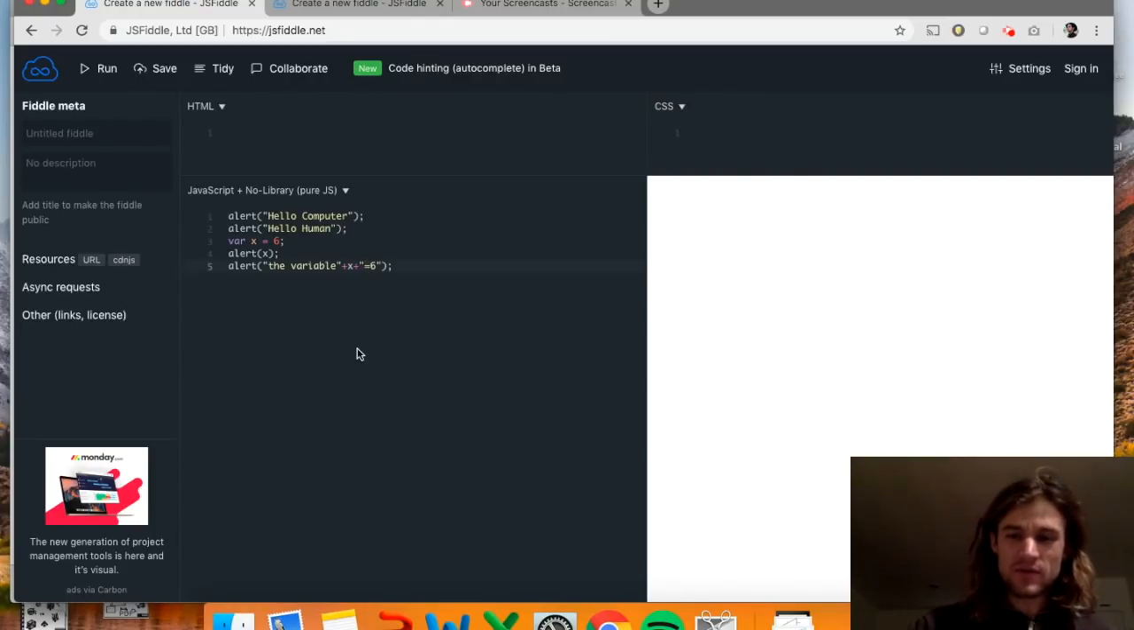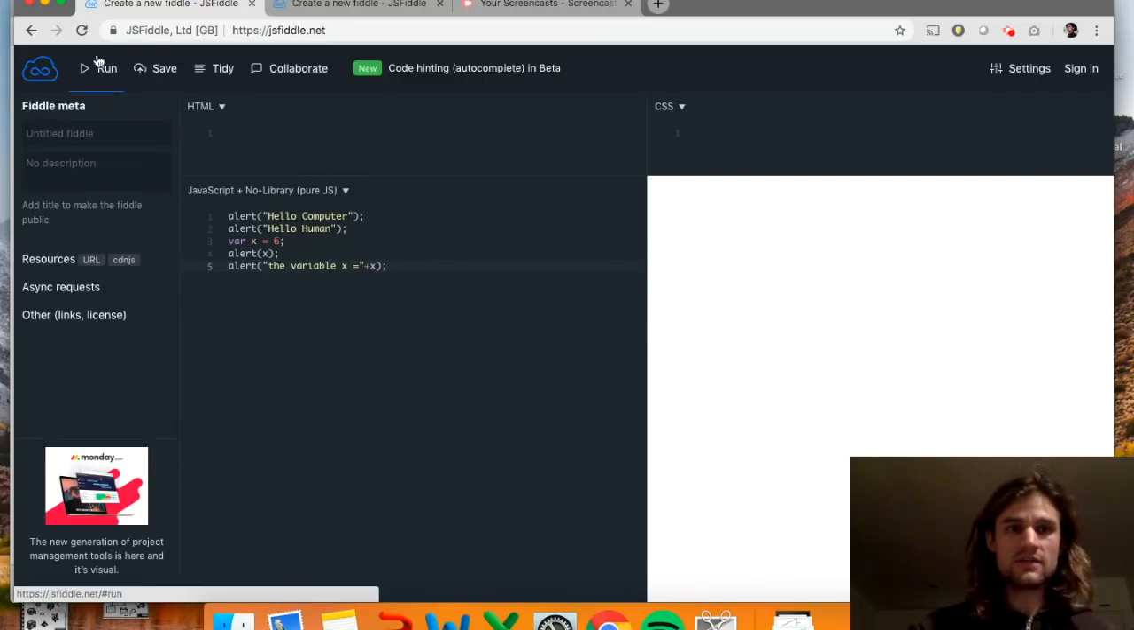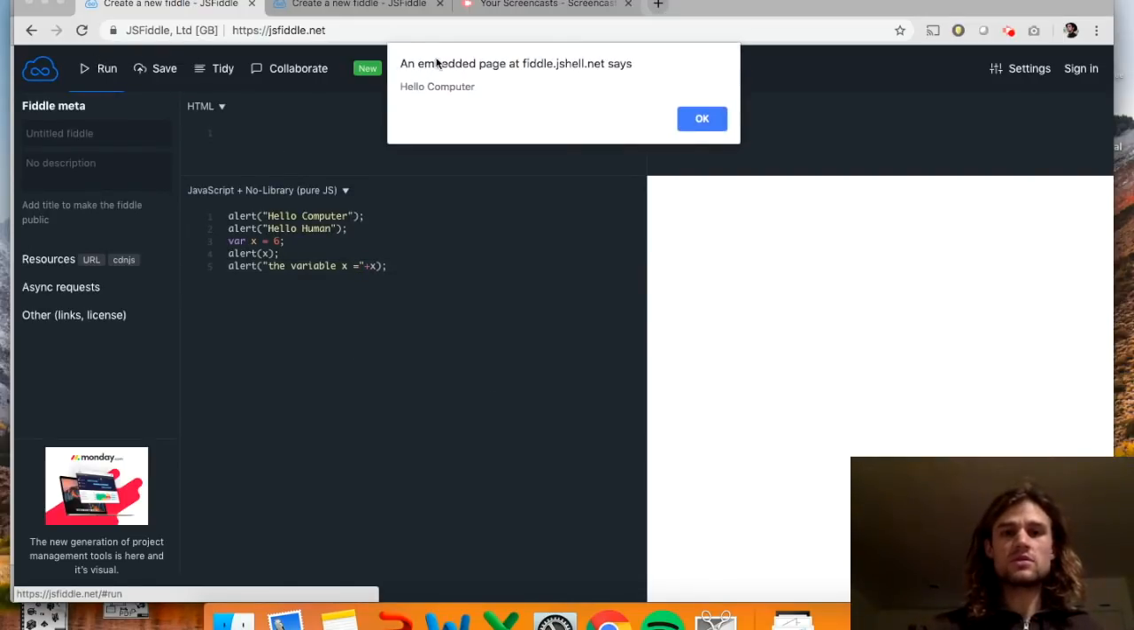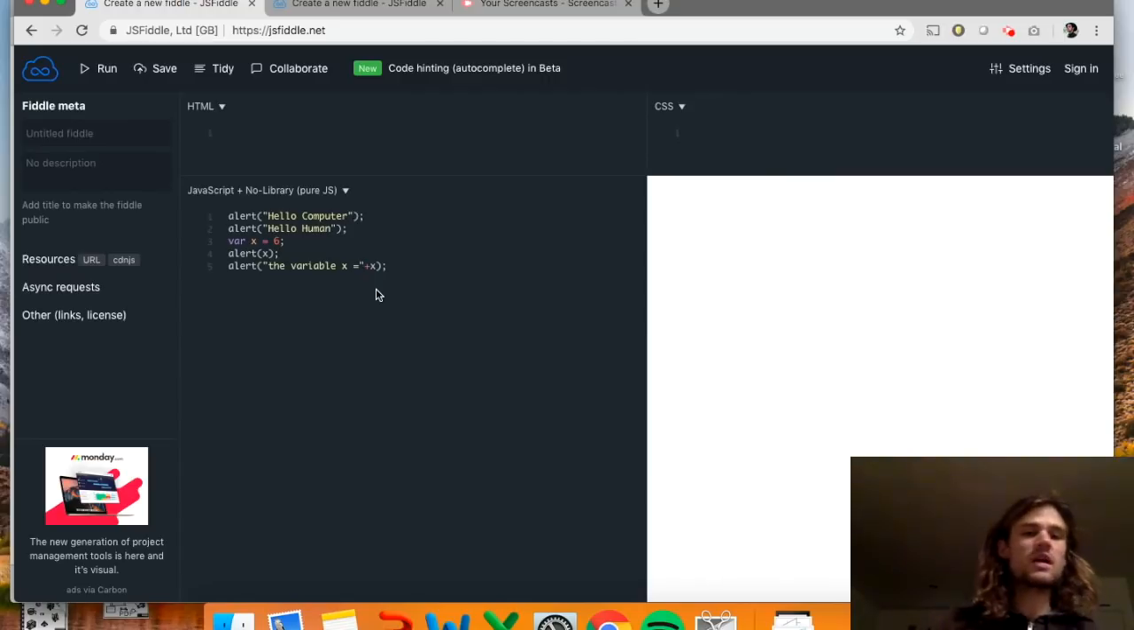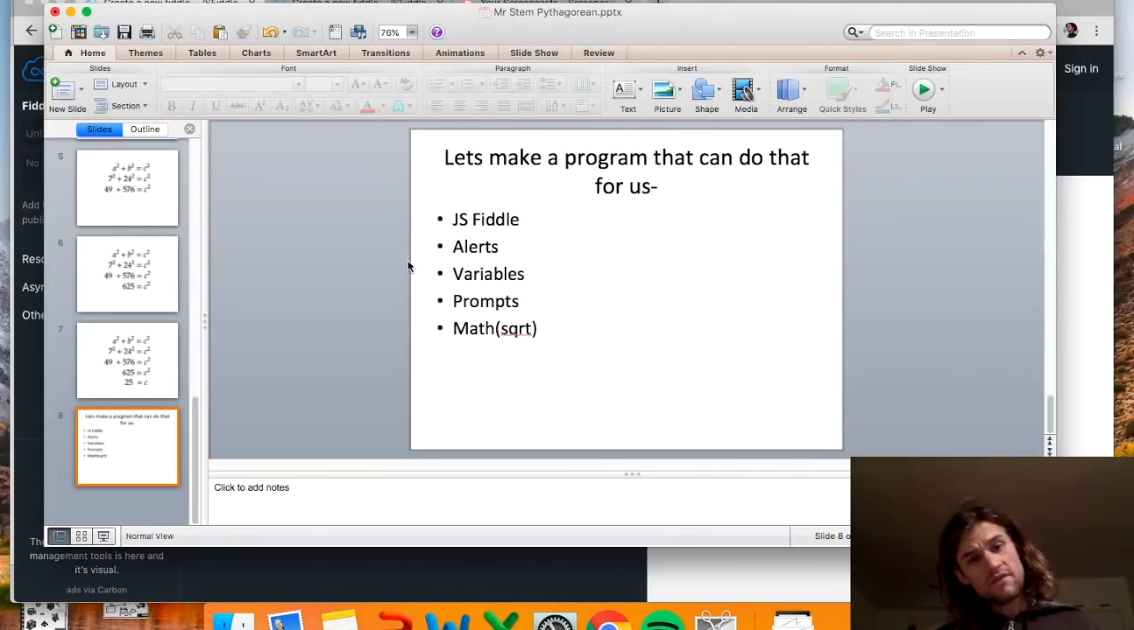So let's move this. Okay, so there's our x. And we're going to type in x equals. Okay. And now this should give us a little bit nicer result. Hello, computer. Okay, hello, human. 6, the variable x equals 6. Got a little spacing issue there. We won't worry about it too much. We could fix it if we wanted to. Okay, moving on. Alert, variables.